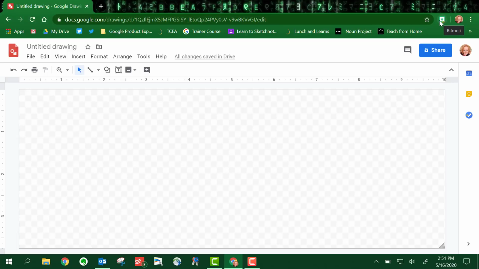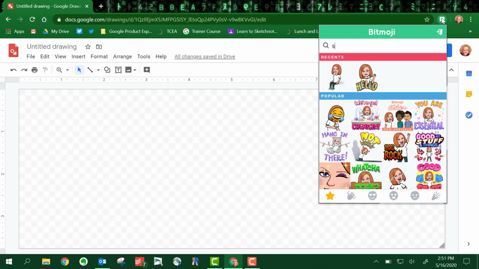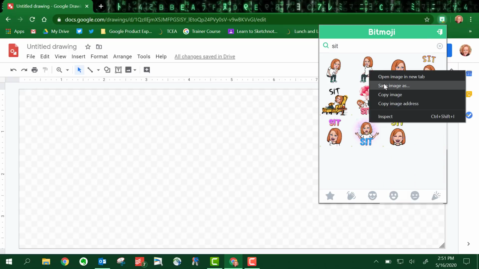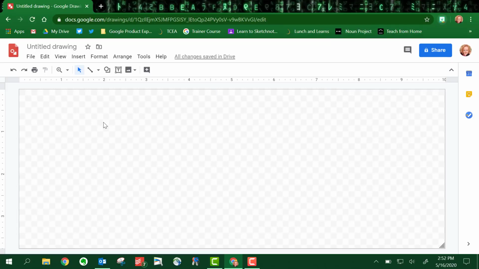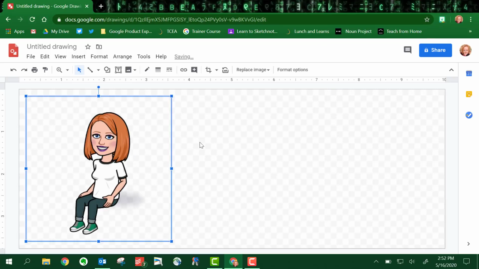First I go get my Bitmoji from my extension by typing the word sit. I'm going to right click on the happy sitting one, not the one that looks like she's unhappy or going to the bathroom, and copy it. And then I'm going to right click on my paper and paste it.